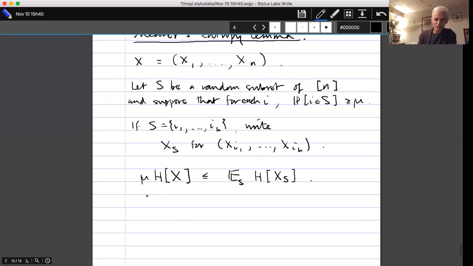So let me show you how that proof goes. First of all, we'll just note that the entropy of X_S, so I'm just thinking of S as some random set chosen according to this, whatever the distribution is. Usually we take a rather simple distribution, like all subsets of [n] of size k or something, and then mu will be k over n. But in principle, it could be any distribution.